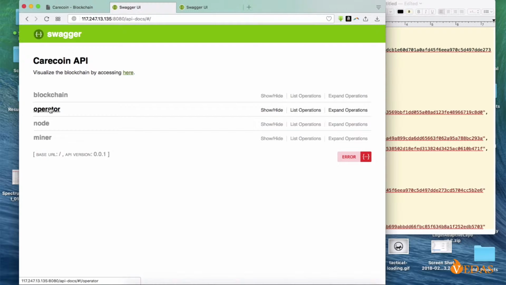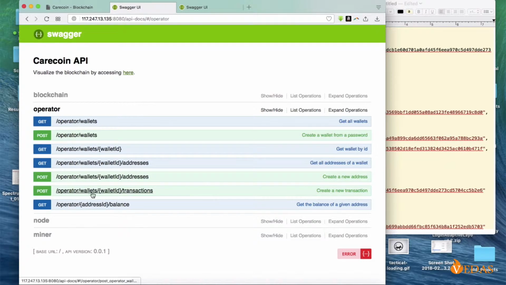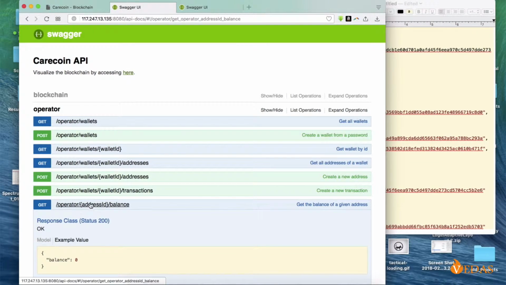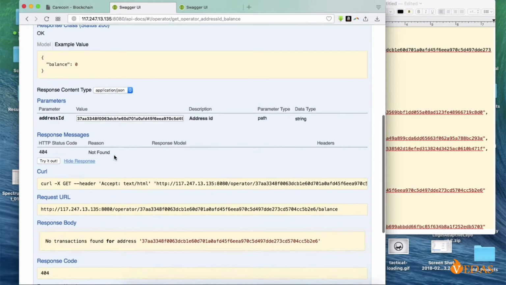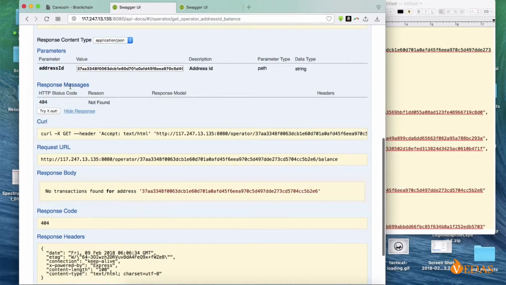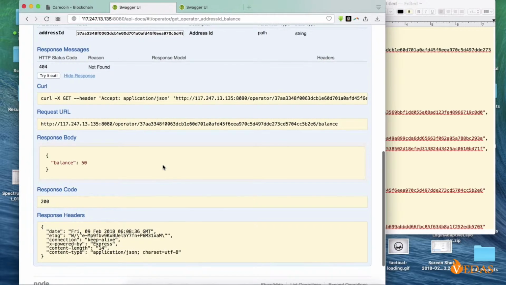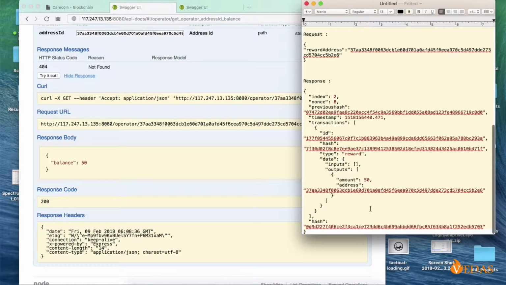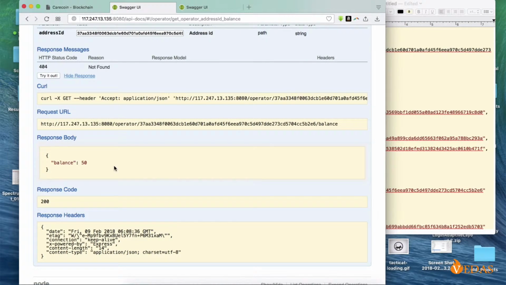So here I'm again going to check the balance after I started mining. Let me reuse that address ID and try it out. You can see here the 50 balance, which means we were given 50 initially when we created the address and started mining.